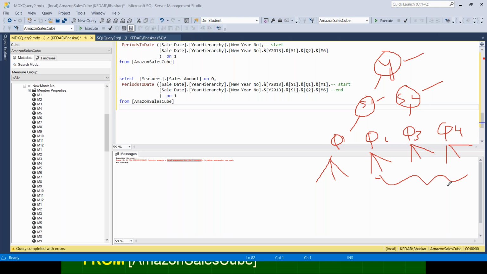So for periods to date, you need to tell which level of data. For example, I want to get 1, 2, 3, 4, 5, 6. I want to get this data, but where should I start? Should I start at the quarter level, that you need to mention, or should I start at the semester level, or should I start at the year level? So that's what you need to start with. So from here, it is going to go to its quarter. From here, it's going to go to its semester.